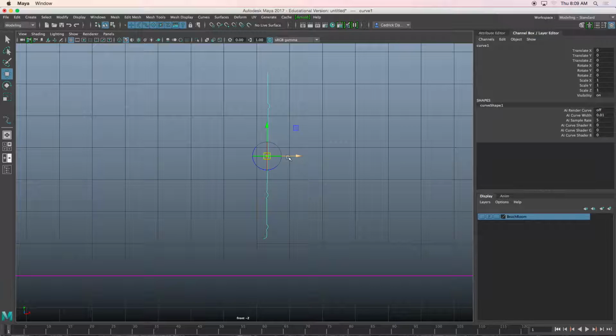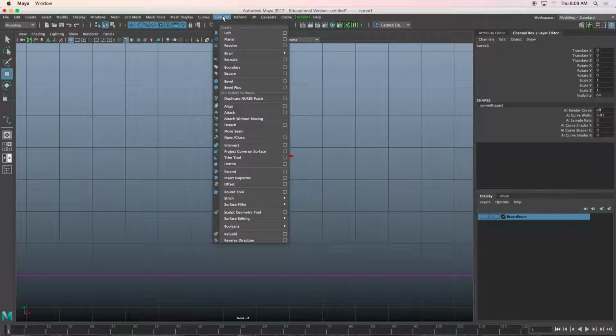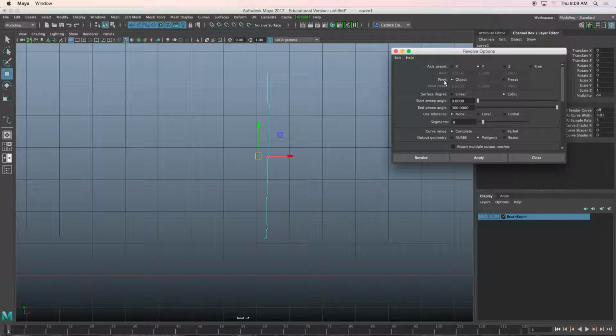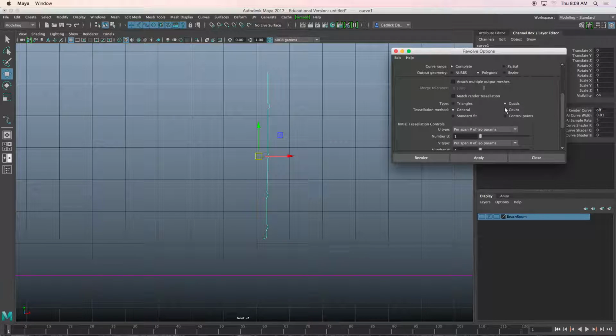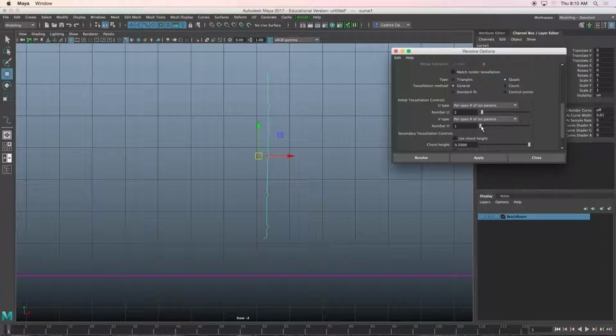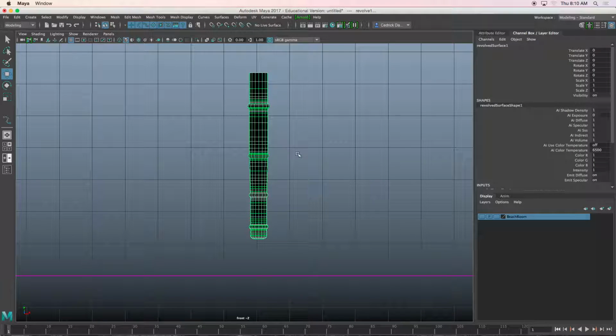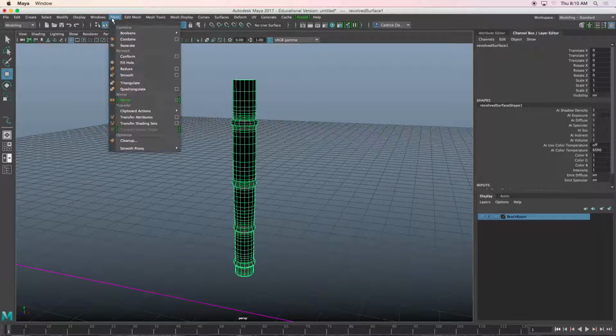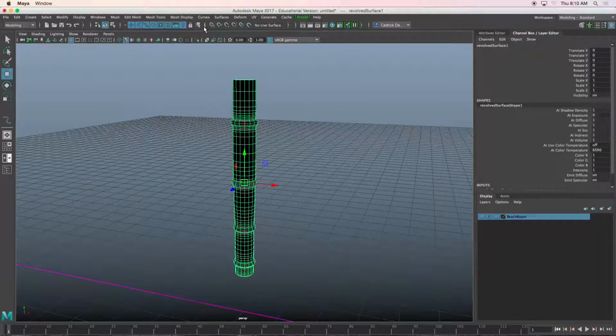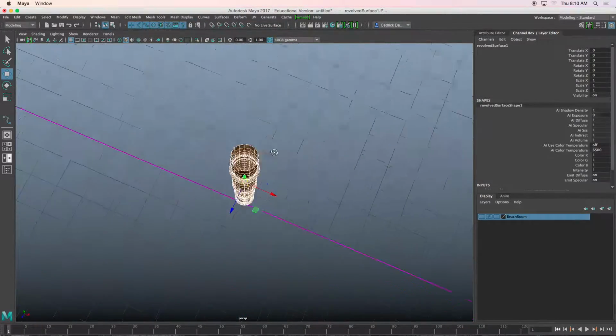Now I'm going to hold D, move this guy to the left, and then we'll go to Surfaces, Revolve option box, make sure it's a polygon. Under the output geometry, quads, general, U-type, and the V-type should be the same per span number of isoparms. I'll increase the U and V numbers to a value of 2, and then click revolve. There we go. Now you just need to go to Modify, Center Pivot, Mesh Display, Reverse, and voila.